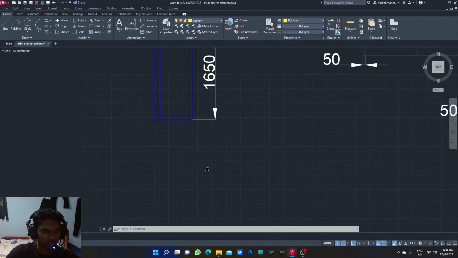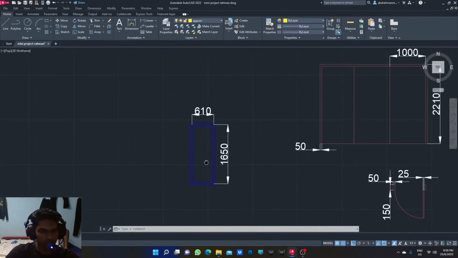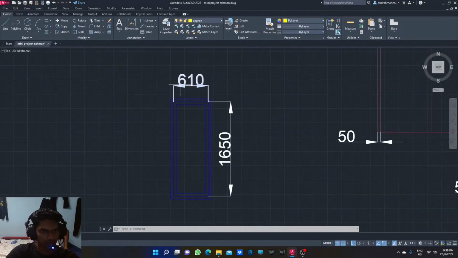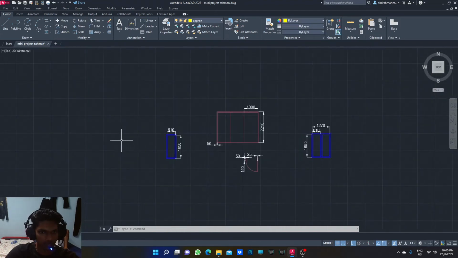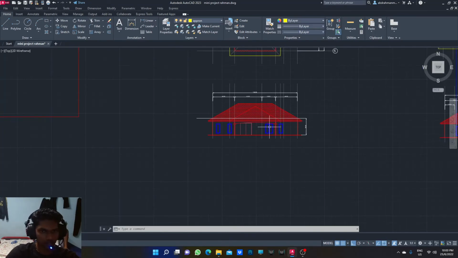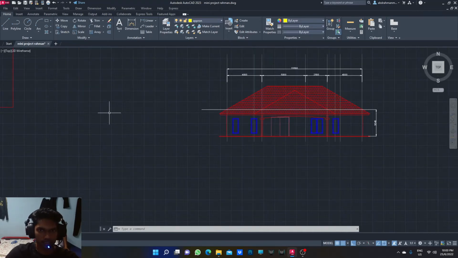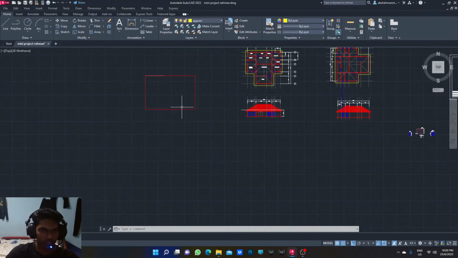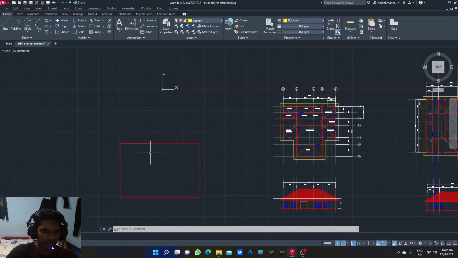So this is a single panel window. It's the same as that, but the difference is only in the number 610 here, the width, and the length is 1650. That's all. Now, in case you are wondering how I did the roof, as you can see, I've done this to minimize the time.